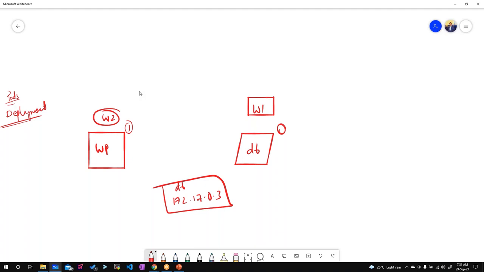Okay, let's say this DB container restarted twice. So does this IP address remain the same? No, right? It will be changed. Correct? Yes. So that means I should not rely on my IP address. So I have a service.